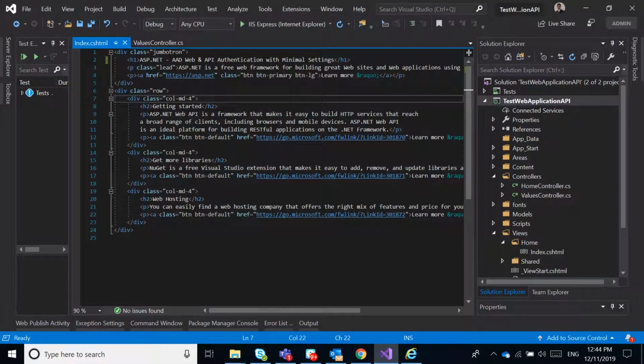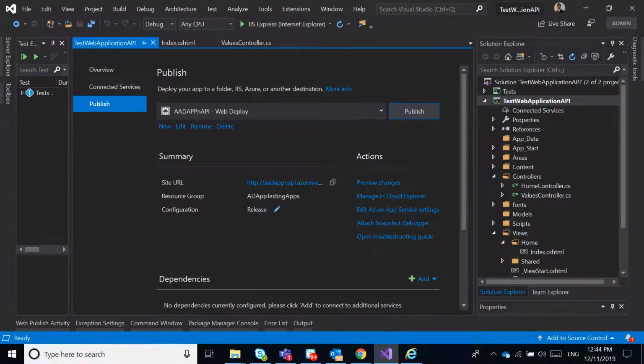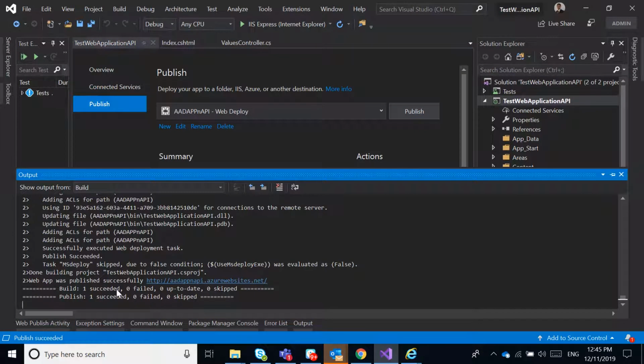The next step is to publish the web application into the Azure App Service web app. As last time, right-click on the project and select Publish. This time we are going to publish into AAD app and API, at aadappandapi.azurewebsites.net. That will be the address. If you don't have the application created, we have to create it in the Azure portal. In this scenario, we already have the application created. Let us publish. Publish succeeded. Now if we go to this URL, we should be able to see the application in action.